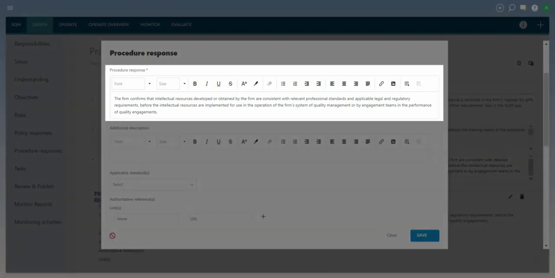Procedure response. This is the field where the wording of the firm procedure response is recorded. When a procedure response is selected from the library, the firm will edit the procedure response to align with the firm's unique characteristics. Mandatory and network procedure responses cannot be edited, and the additional description field can be used to provide more context to a prescribed procedure response.